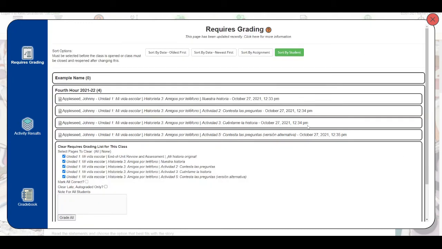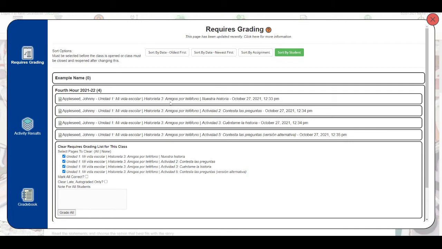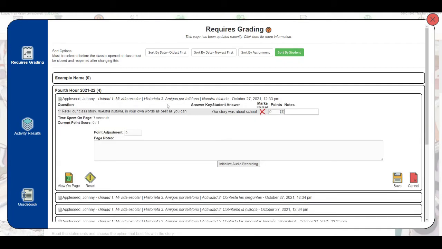Go ahead and save, and that will move that assignment out of requires grading and into activity results. It'll also be available now in the gradebook if we generate any reports, including that student and that activity.